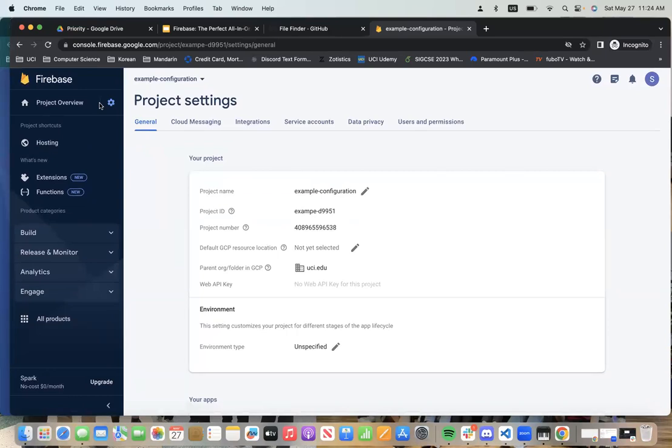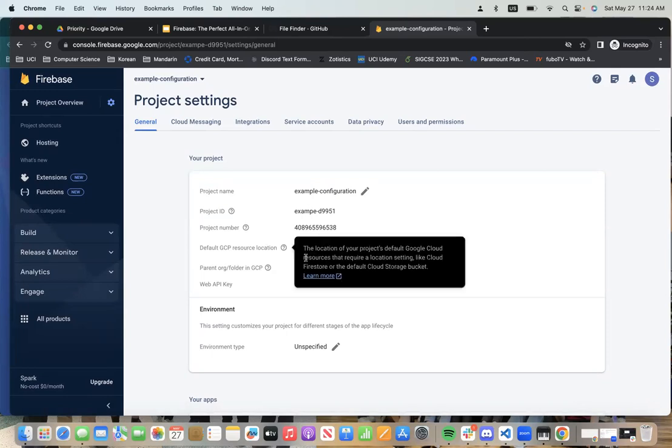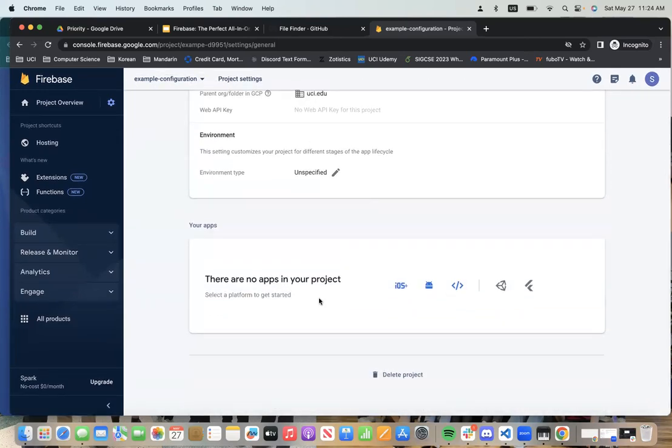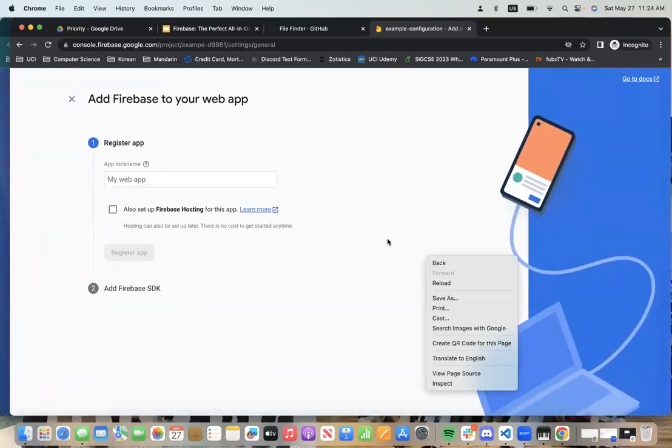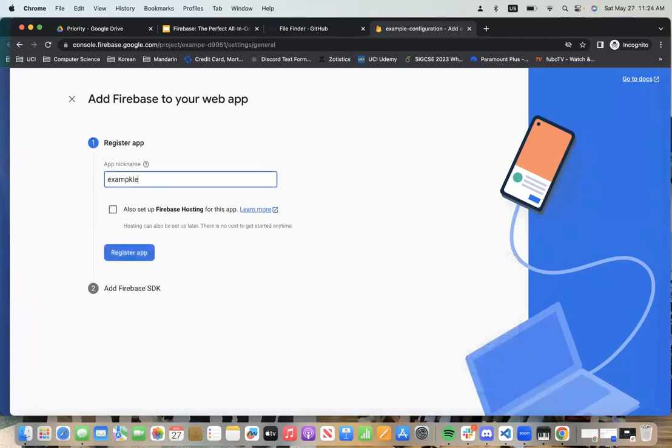So you go to settings, you want to scroll down to the bottom where it says there are no apps in your project. Then what you want to do is click this code symbol here. It's basically saying you want to create a new web application. So you click this, we create a new app. Example app. We don't need to set up Firebase hosting unless you want to host your web application on Firebase. For now, we can just skip that.